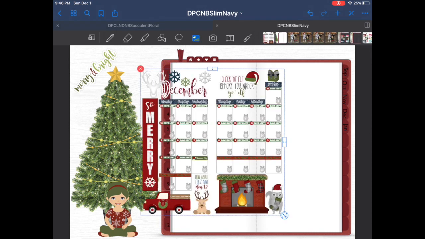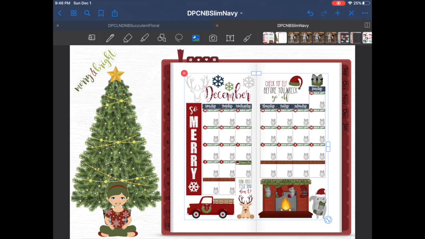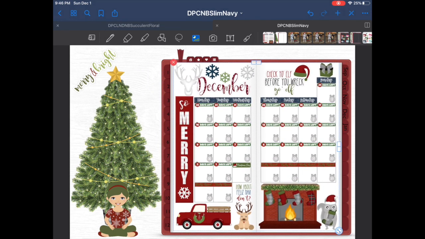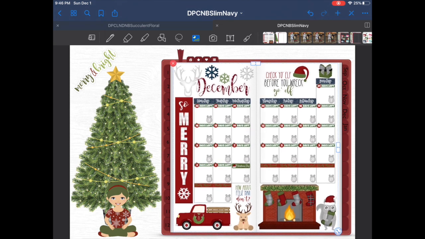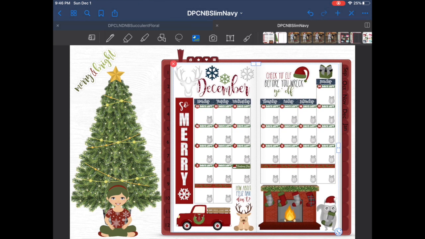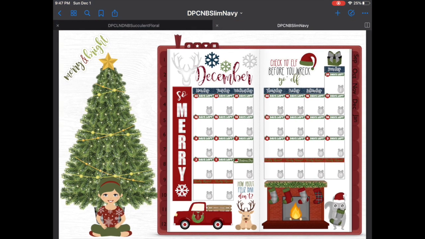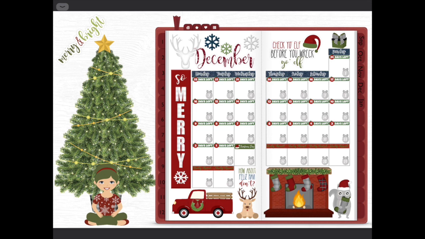And once you have that set, it's time to add the calendar. So you pull it in, you center it, and you size it up to size. And once you get it all lined up, there you go. It's completed. So then I like to get rid of the screen and take a screenshot, and you're done.